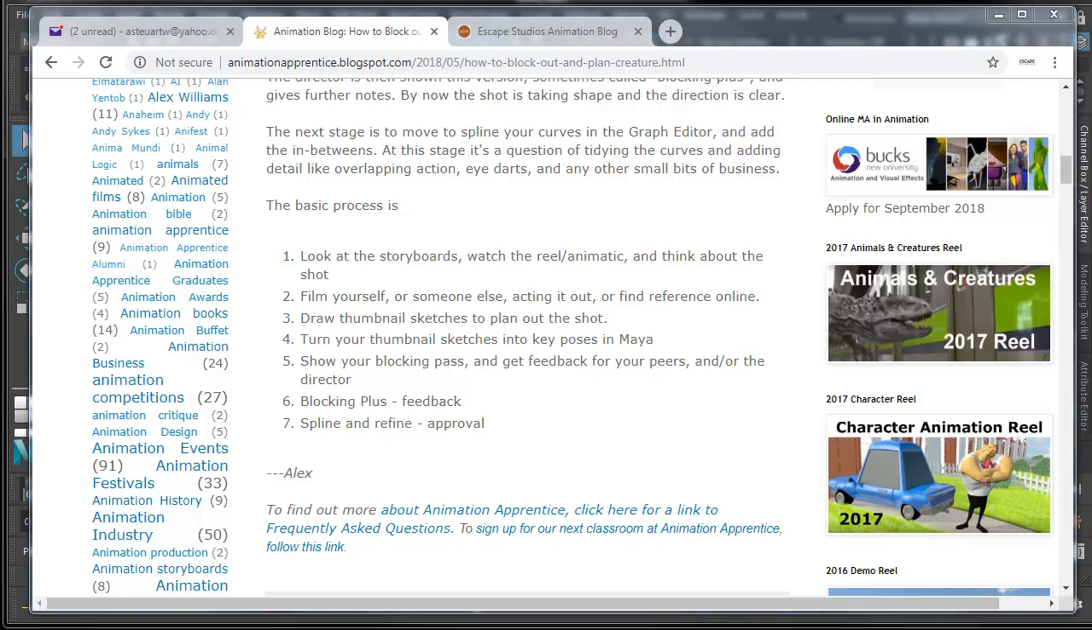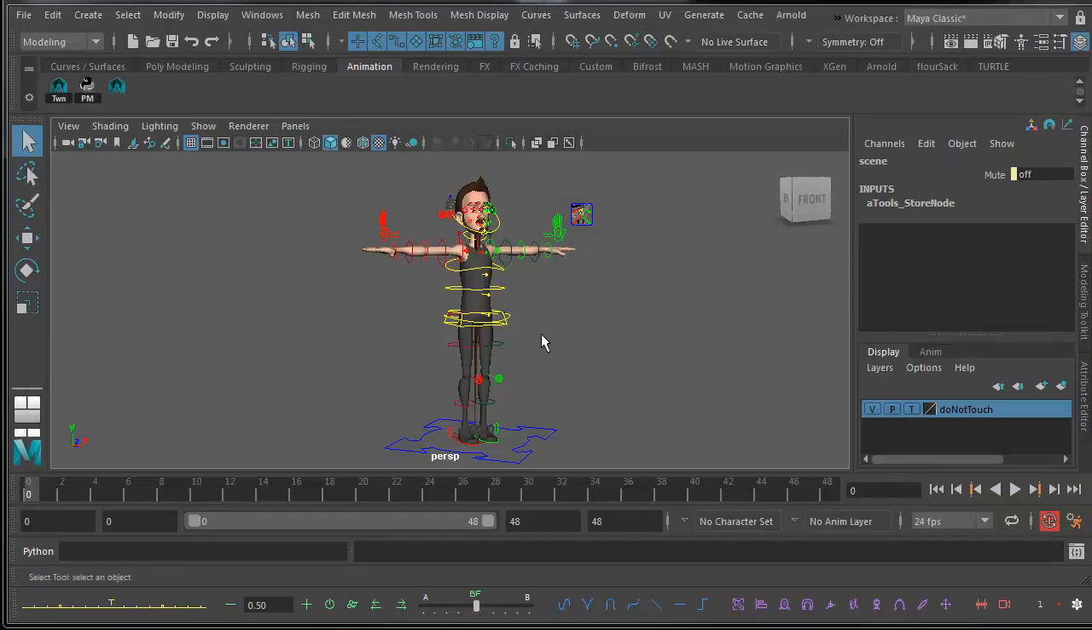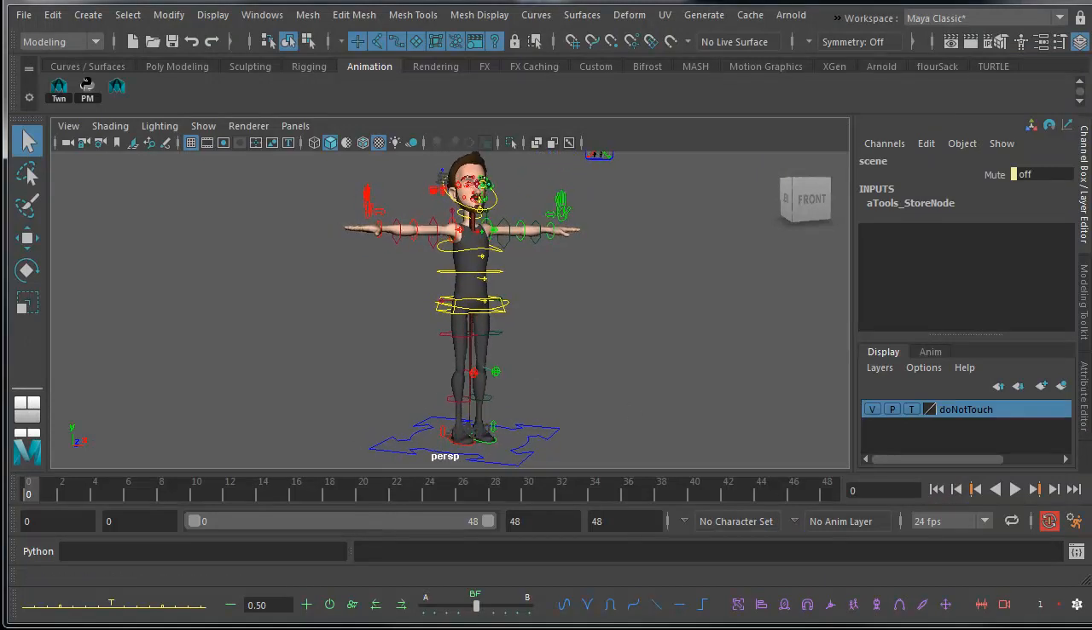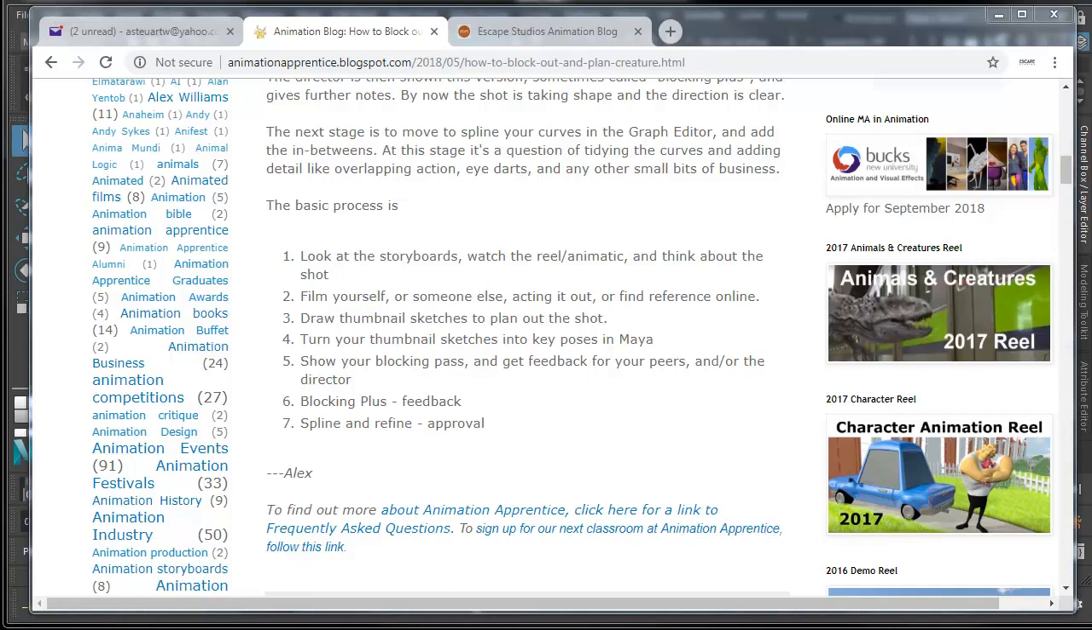Because of course with animation we start with a blank screen. All you get is Morpheus staring at you blankly on the grid, and you've got to fill in all of the blanks. So the best way to get into a shot like this is to film yourself, or perhaps somebody else, acting the shot out. You could try and find reference online, but that's not going to help you much. So it's going to be down to you to act it out.